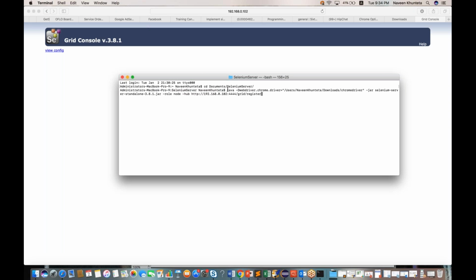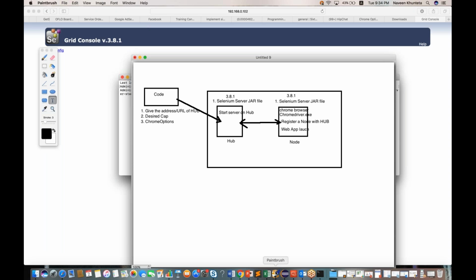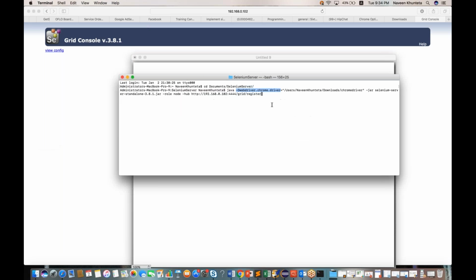Java, but you have to write this line: -Dwebdriver.chrome.driver. It means where exactly your .exe file is available, because now we are creating a node. So we need this particular jar file, and we need chromedriver.exe also, right? To launch Google Chrome, we need the Chrome driver file, chromedriver.exe. My chromedriver.exe is available at this particular location, user Naveen downloads. Inside the downloads folder, the chromedriver.exe file is available.